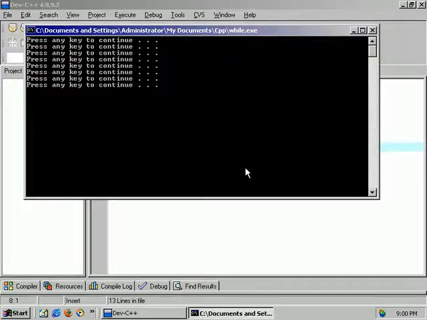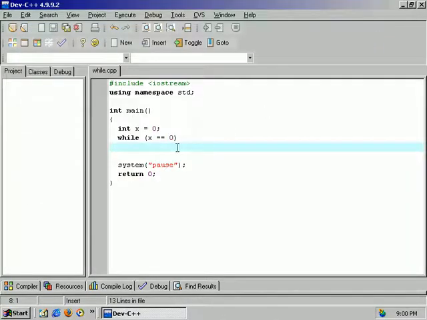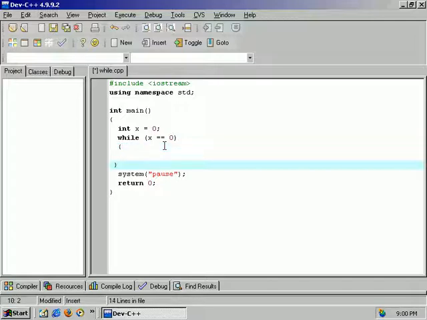The reason why is we set x equal to 0, and there's no changing of x. So it'll always be equal to 0. So we've created the infamous infinite loop. So we can create a little block of code here to change x.